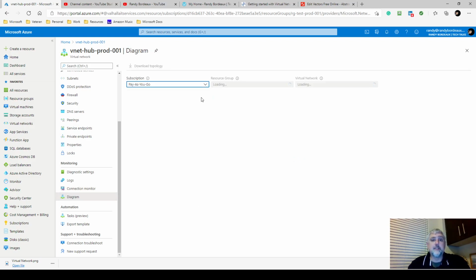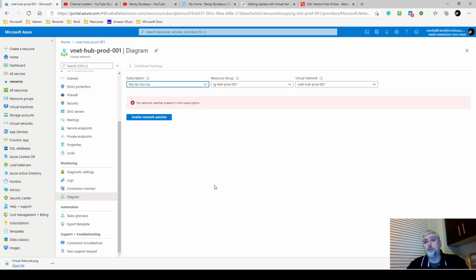Diagram. This is your best friend if you are trying to do Visio diagrams, right? You have to have Network Watcher enabled for it, which you should anyway. It's free. It's a great troubleshooting tool, which we will cover in another video. So you would be able to just download the topology, and this is going to build out with the little Microsoft diagrams an SVG file that has this network where everything's at, right? All the way down to the network interfaces, which is fantastic. You can download that, copy and paste it, throw it in your diagram.